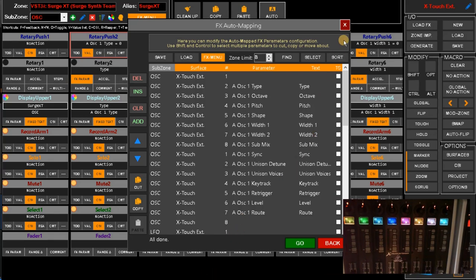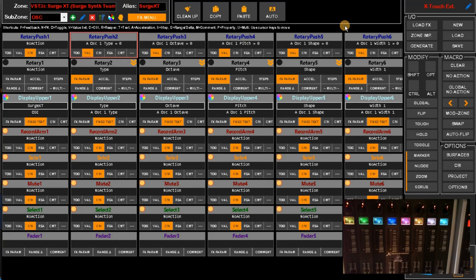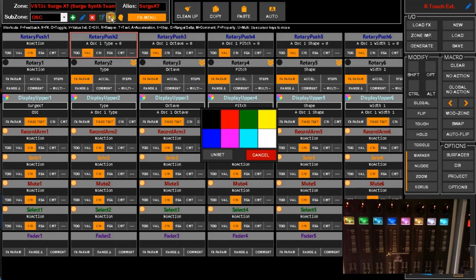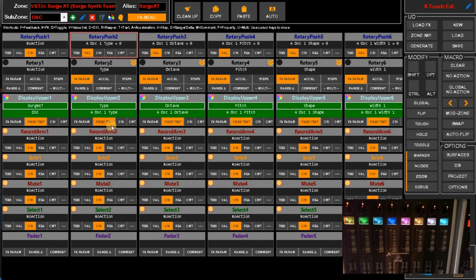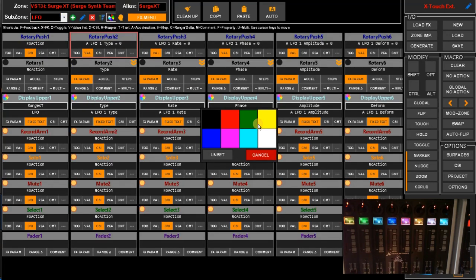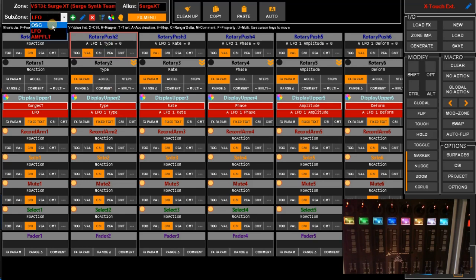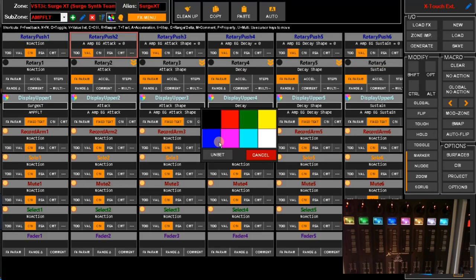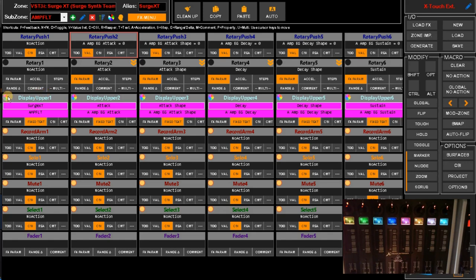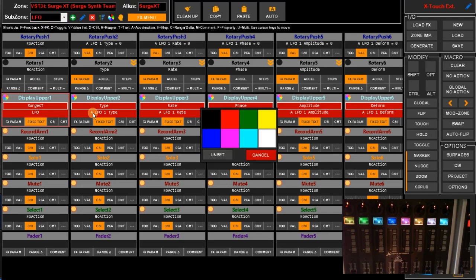Let's close the AutoMap window and edit our mappings on the main screen now. Here we have all our subzones. Let's add some colors. For the oscillator, I will choose green. I'll color the LFO red and our AMP filter zone in magenta. Since I'm using the first track as information, I will have it in white to make it stand out. And repeat the process for the other subzones.